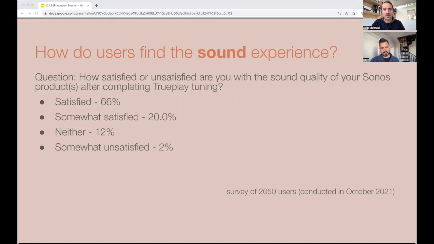The next question was looking at the sound experience and how users find the actual result of the process. The question was, how satisfied or unsatisfied are you with the sound quality of the Sonos products after running a Trueplay tuning? And the results are shown here. Now, we recognize that we're asking people who are most likely non-trained, non-critical listeners, quite an open and informal question about sound quality. But nonetheless, these results highlight that for the vast majority of users, along with the previous set of responses, not only was the experience easy, but the result was also a positive one in terms of sound experience.